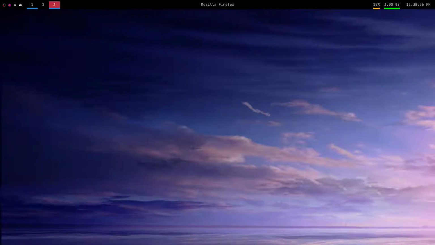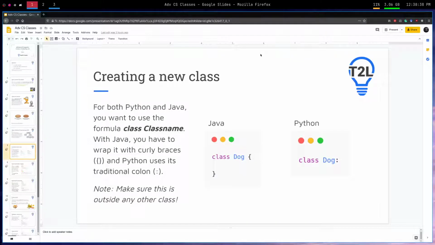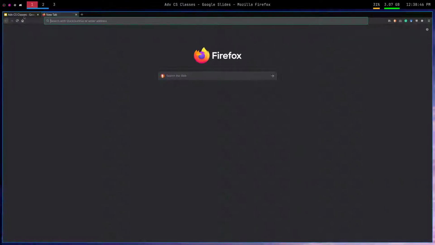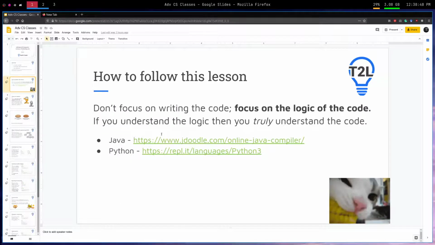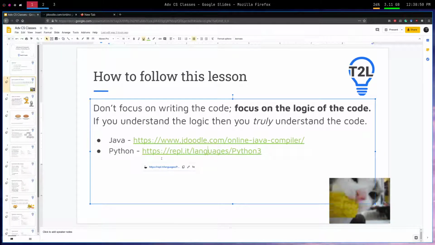Oh, it crashed on me. Great. Man, you know how I love Google Slides, right? So I'm actually gonna go through this in here.